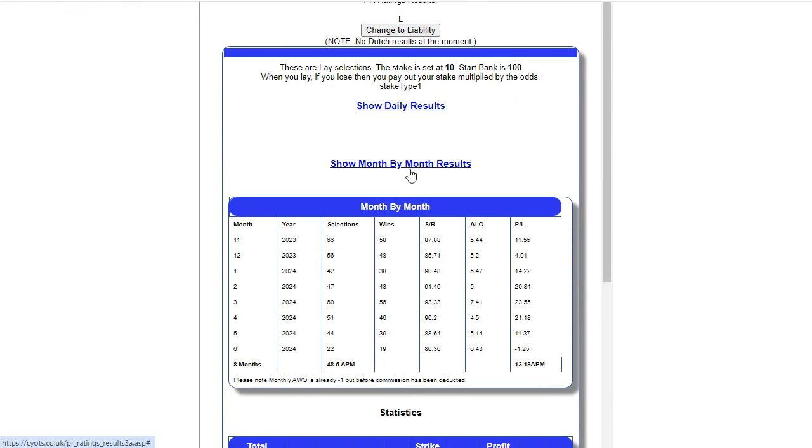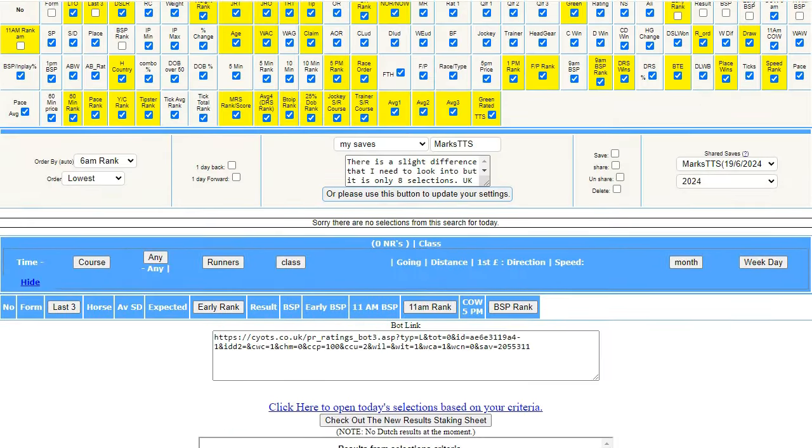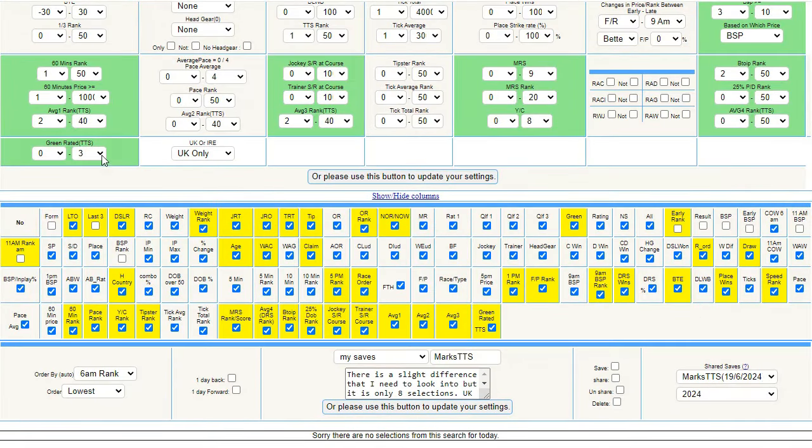As you can see it's only got 8 months worth of results, and the reason for that is one of the new ratings, this green rated here, which I only started putting in the database 8 months ago, so that's why we've only got that much information. But it's turning out to be quite an interesting rating.